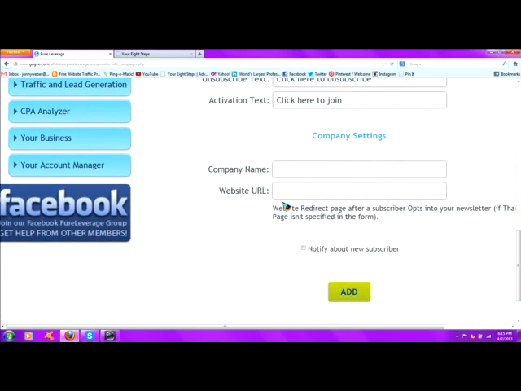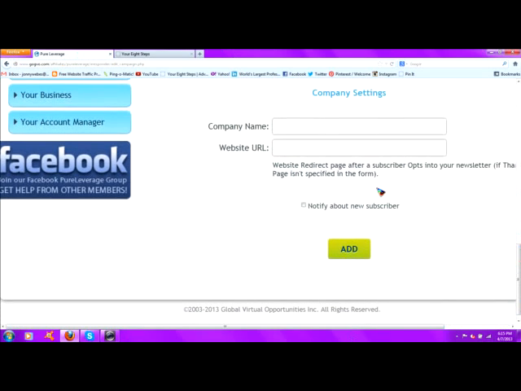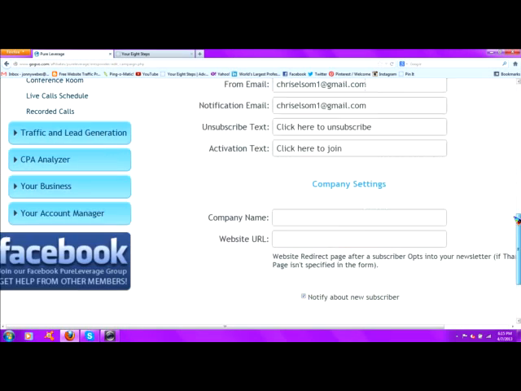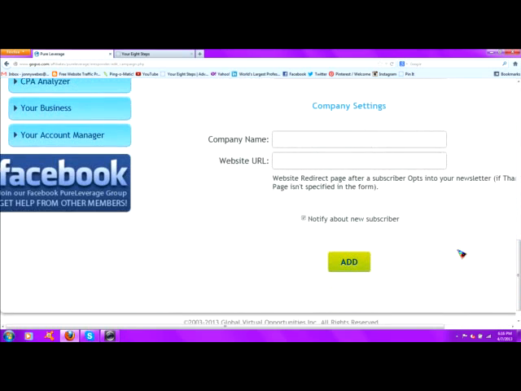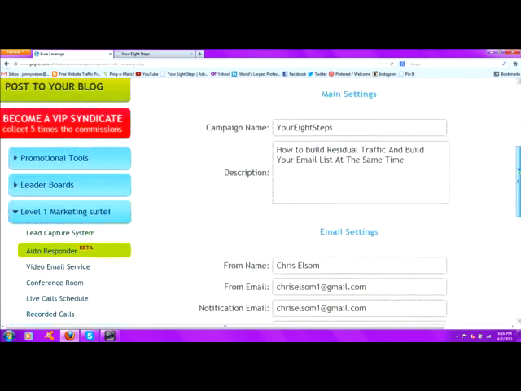website redirect page after opt-ins to your newsletter. If that page isn't specified in the form, you can just leave this. You don't need a redirect. It's going to take them to your 8 steps because they're going to have to confirm their email anyway. And you want to check this, notify of a new subscriber. This way you're notified when somebody is, like I said, subscribing to your email list. And then that's how simple that form is.